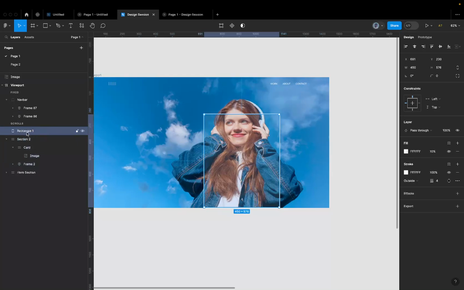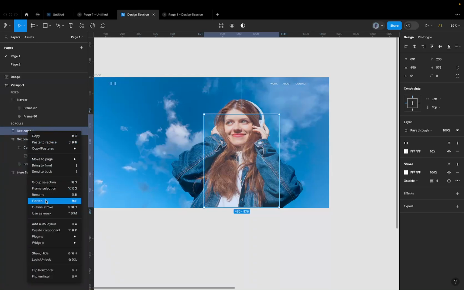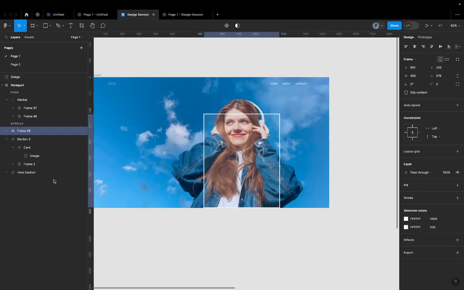Once that is done, the next thing I want to do is click on this rectangle I've created, and then frame it. So I'm going to frame selection. I'll call this one card instead.